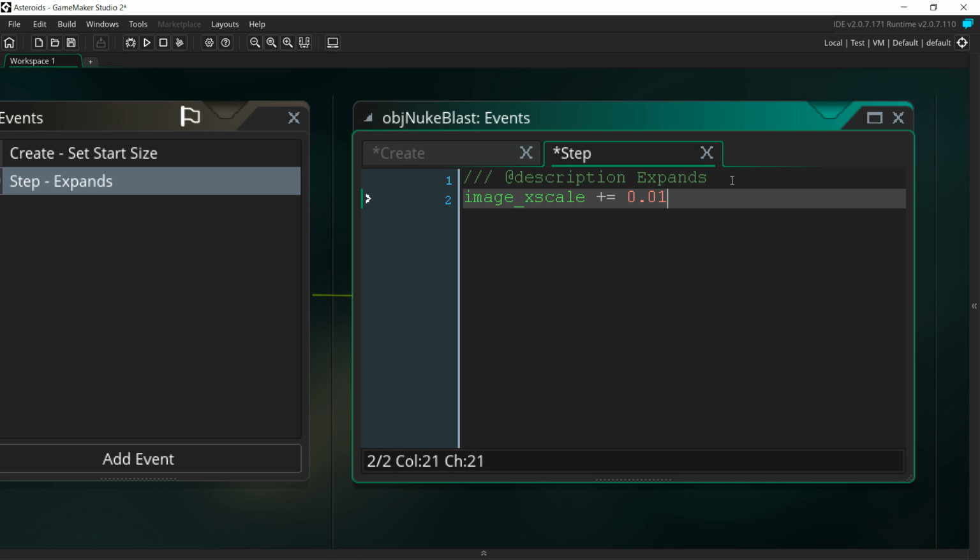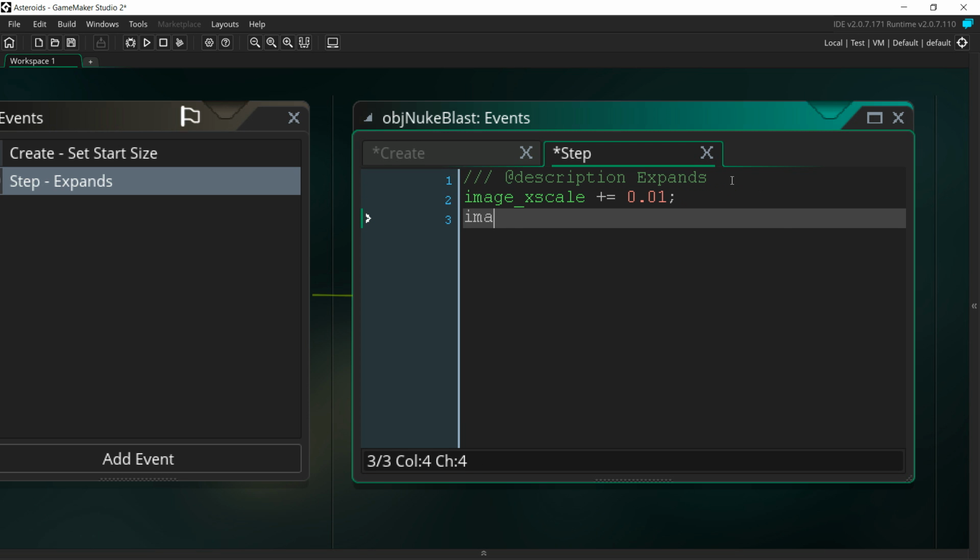And that may end up being too fast, and we can tweak that number later on. And so image y scale is going to be the same thing. Y scale plus equals 0.01. Okay, so this makes sure that it expands evenly.